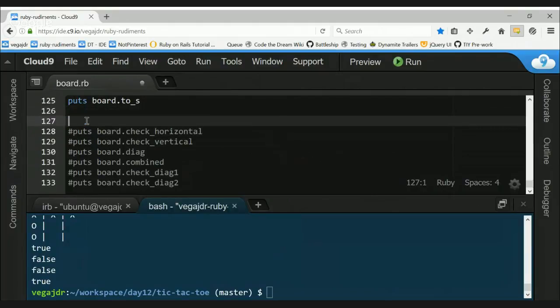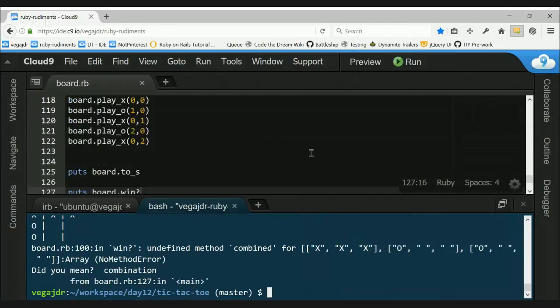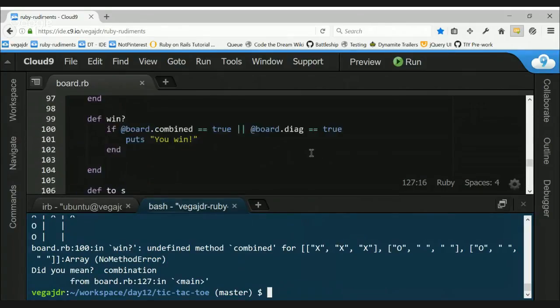So let's see. Puts board wind. All right, here we go. Okay. Undefined method combined for this array. So something is going on here.